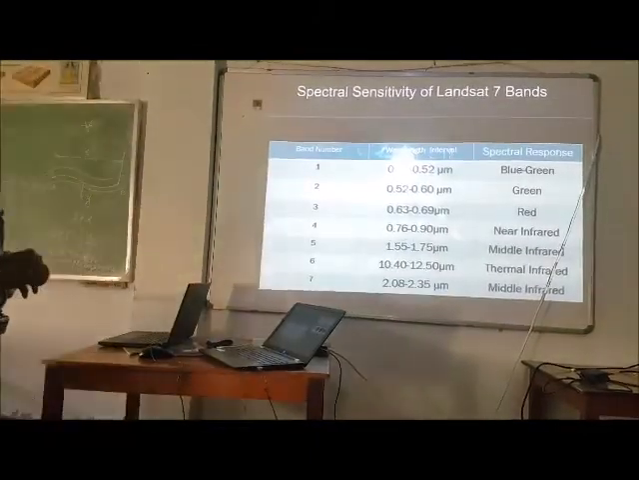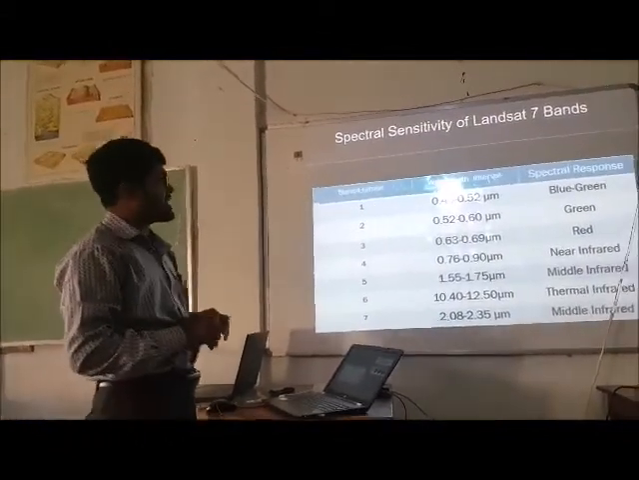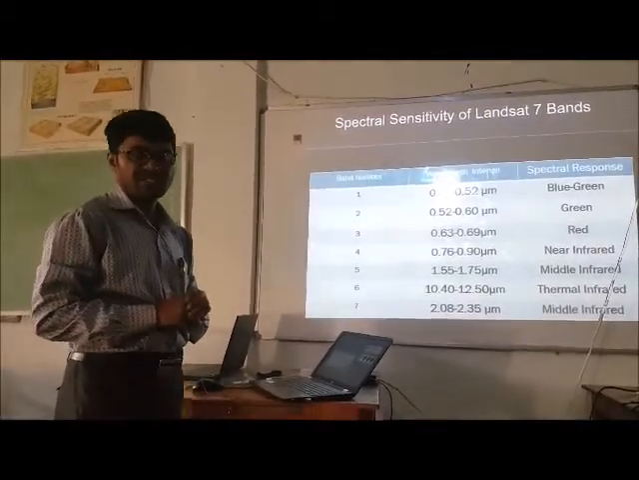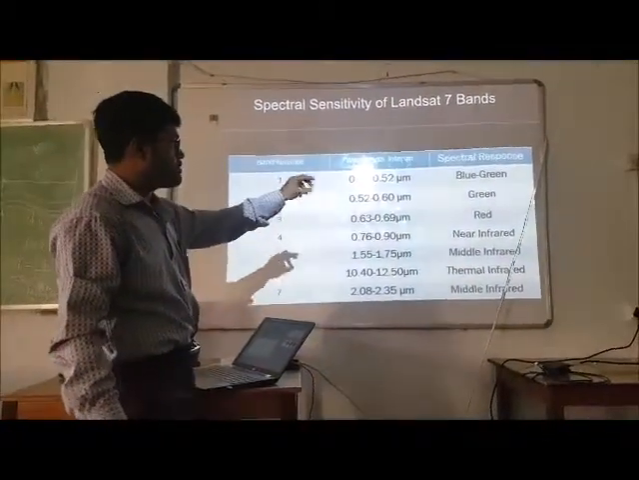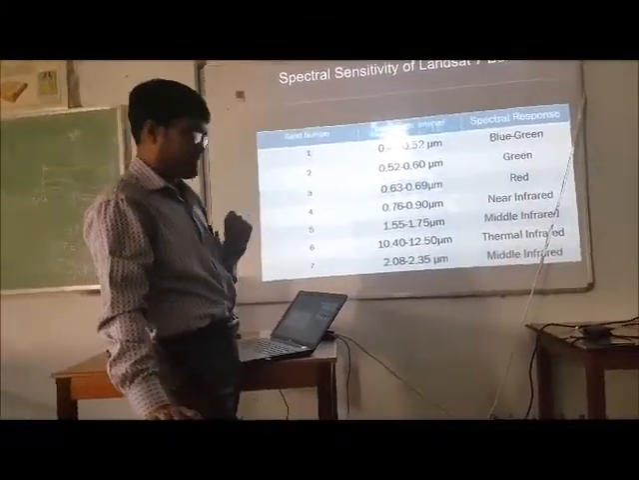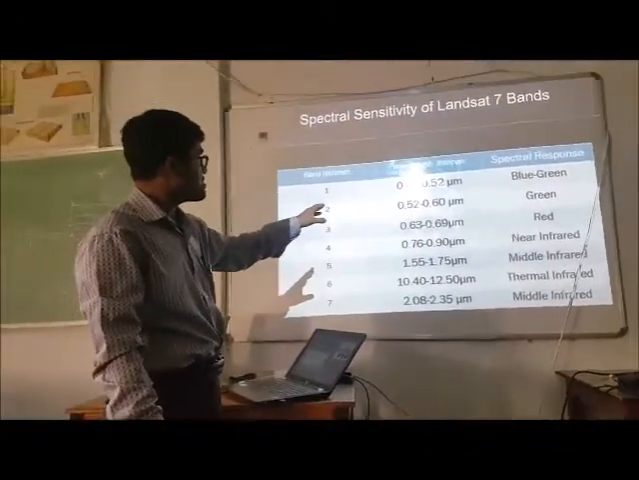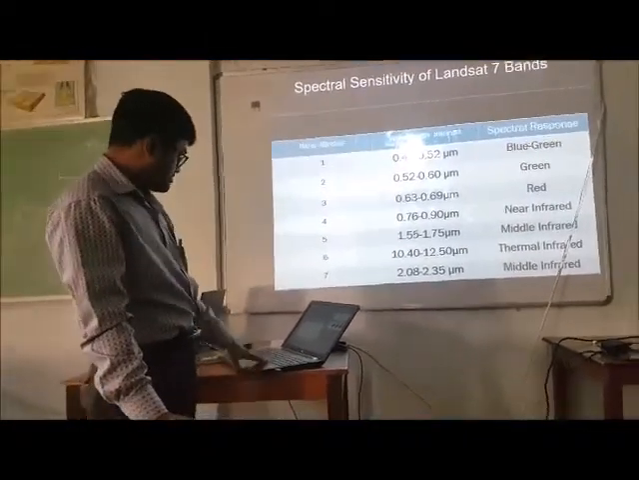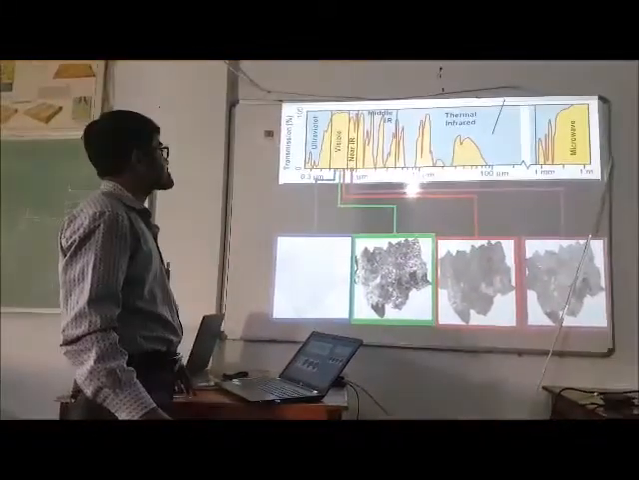It is the most useful and freely available worldwide image: the Landsat satellite, prepared by USGS. It has 7 bands: blue, green, red, near infrared, middle infrared, thermal infrared and middle infrared again. The wavelengths of these particular bands are given here.